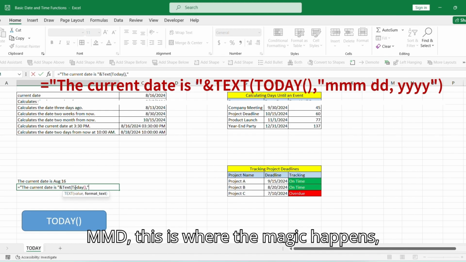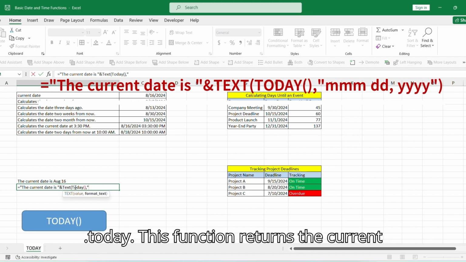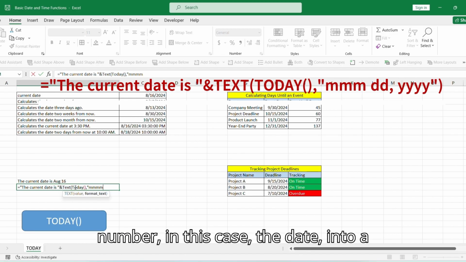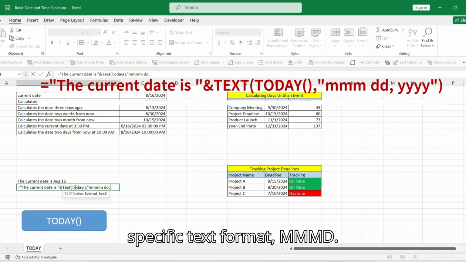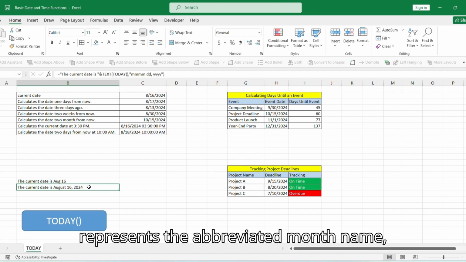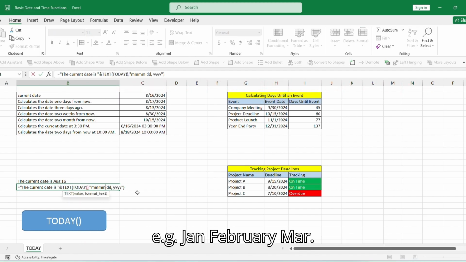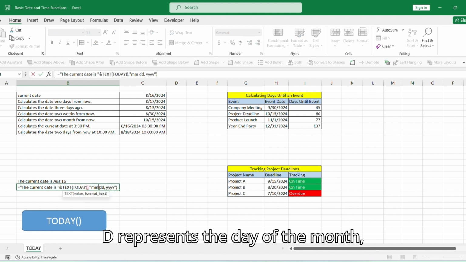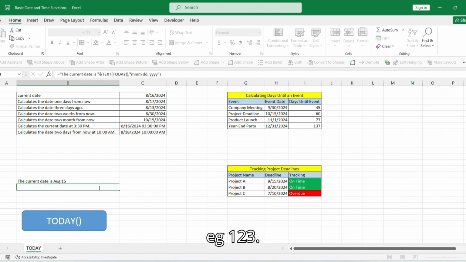TEXT(TODAY(), "MMM D"), this is where the magic happens. TODAY, this function returns the current date. TEXT, this function formats a number, in this case the date, into a specific text format. "MMM D" is the format code we're using. MMM represents the abbreviated month name, e.g., Jan, Feb, Mar. D represents the day of the month, e.g., 1, 2, 3.